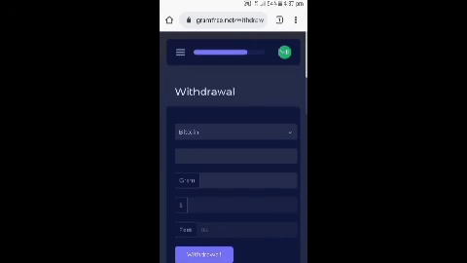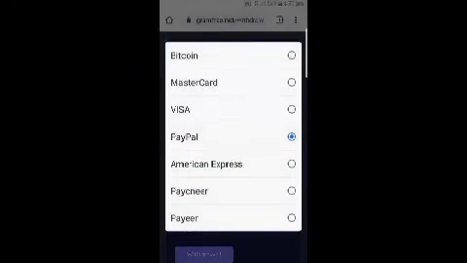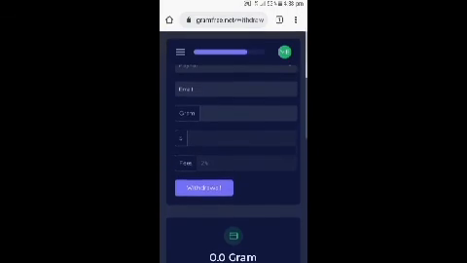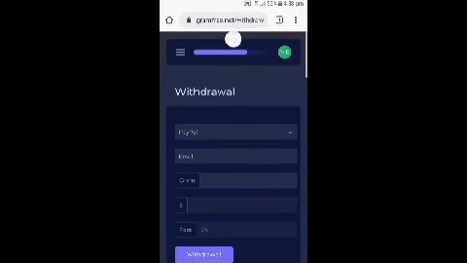Now you can withdraw through so many ways. You can withdraw to your Bitcoin. You can withdraw through your MasterCard, your Visa card. You can withdraw to your PayPal account. You can withdraw through American Express. You can withdraw to your Payoneer. You can withdraw to your Payer. So whichever one works for you, just go with the option. So I think that is all for now.